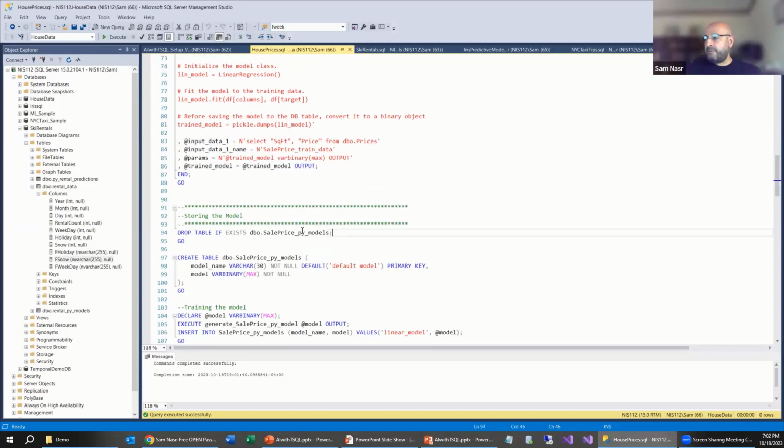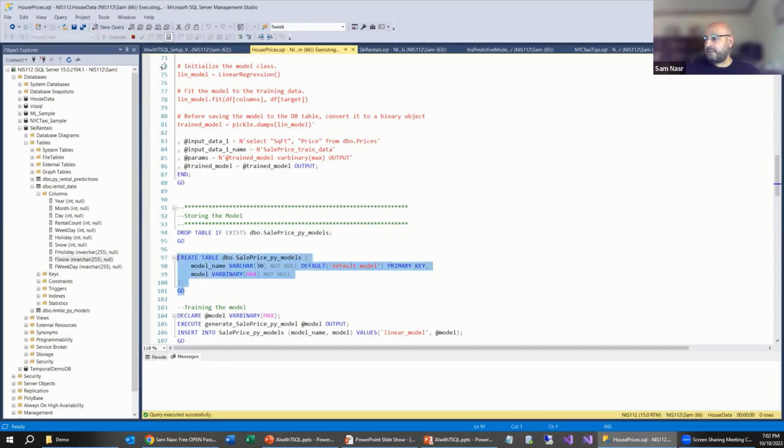I need to store it somewhere. So I have a table called sale price pi models, and that's where I'm going to store that model. It's basically a table that contains the name of the model and then the varbinary(max) of that model, meaning that serialized string. To make sure that I'm working with clean data, I'm going to drop that table and then recreate it again.